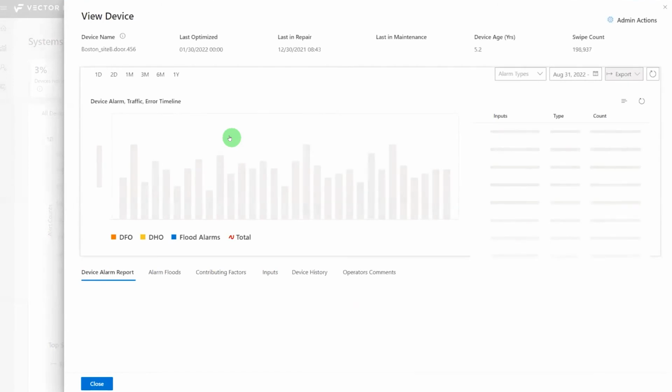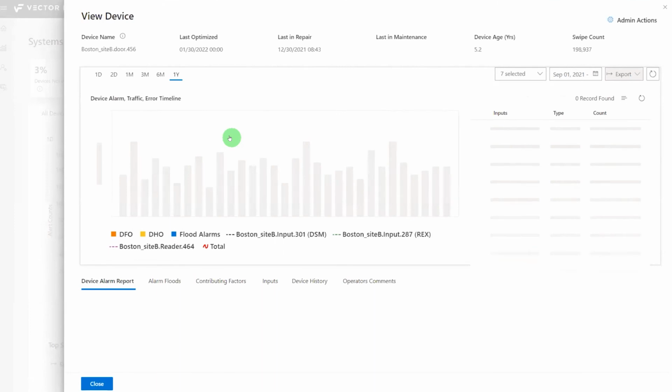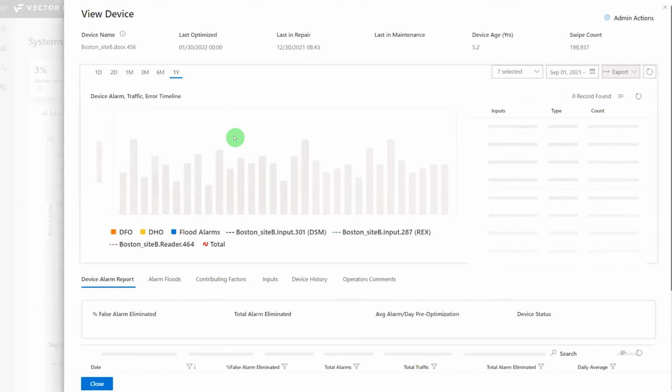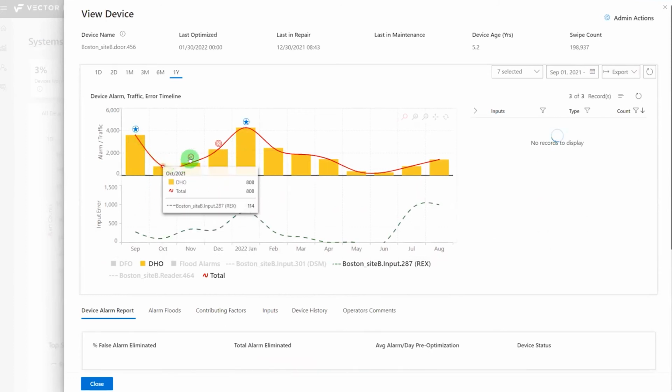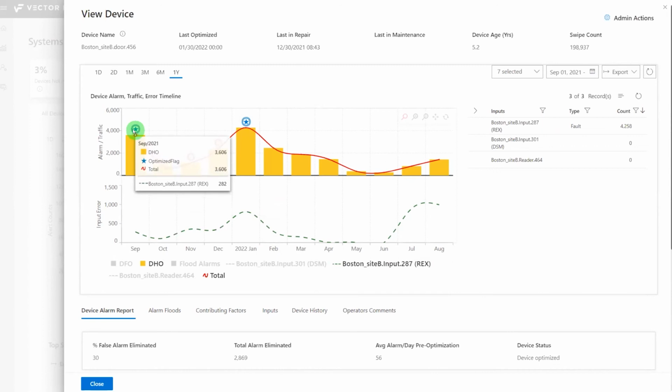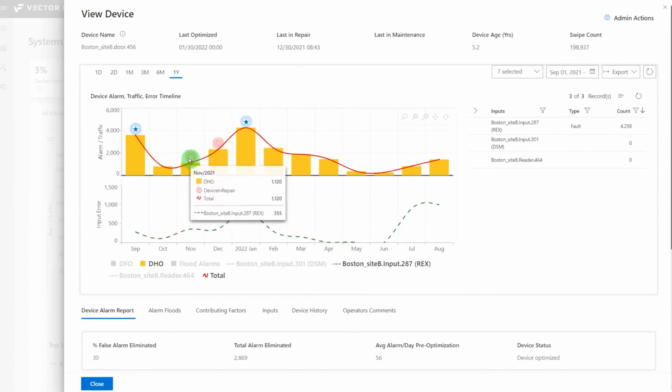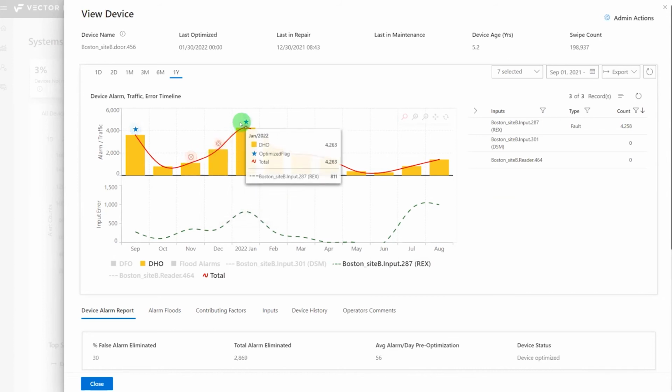So at the door level, again, similar to the screen I was showing before, but we're going to see some unique differences here. In this particular device with this alarm, with this door, I'm also going to see some input errors. I can see here lots of door held open alarms. We tried to optimize the device. It looked like it fixed it for a little bit, but then the device was put into repair, right? It's still, the alarm count is going up. We normalized a little bit, but it's still relatively active.